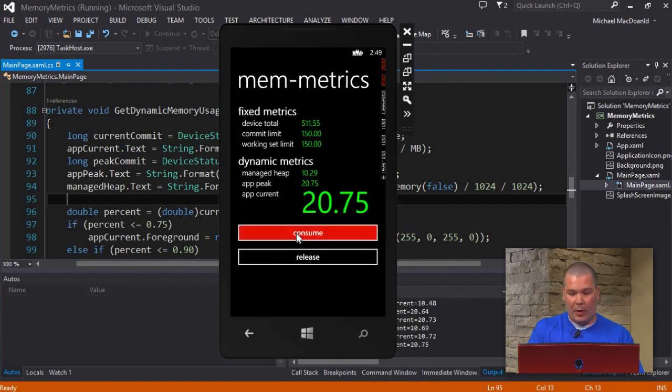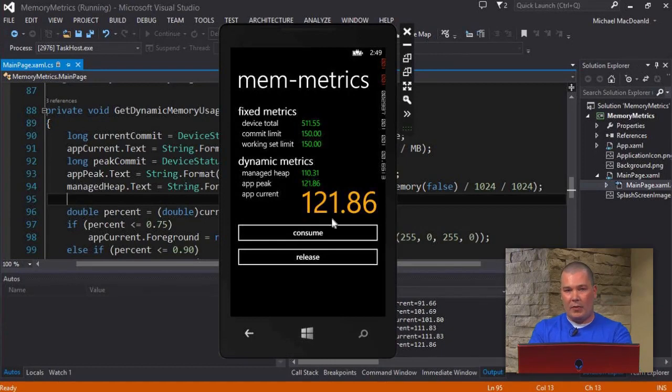So if I click this a bunch and we get up close to our limit, as soon as we hit 120, we've set it so it changes the color to yellow. This is kind of like the caution zone. When you get up to about 121, you're really at that point where you should start making sure you're releasing memory. And if we keep clicking and we hit 140, we actually turn red. Now, if I keep clicking consume, I can't consume any more than 141.